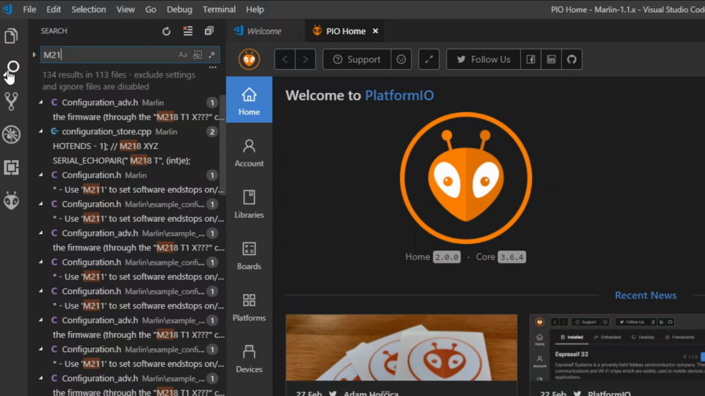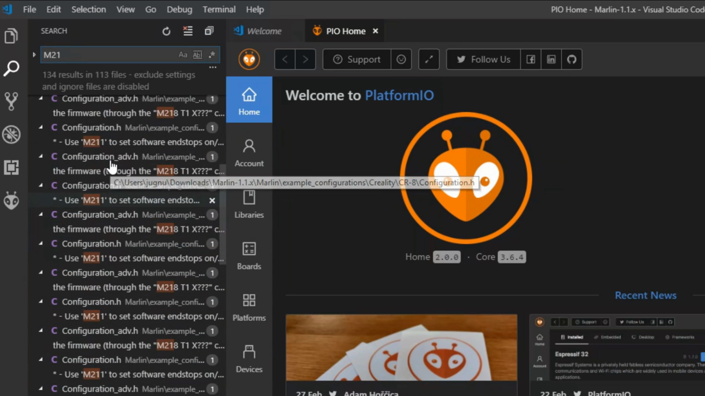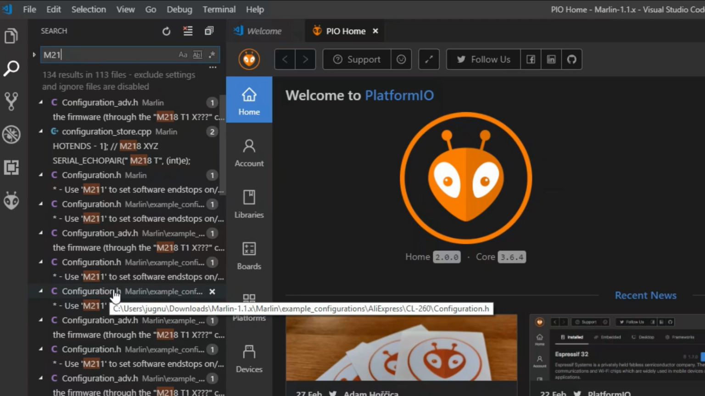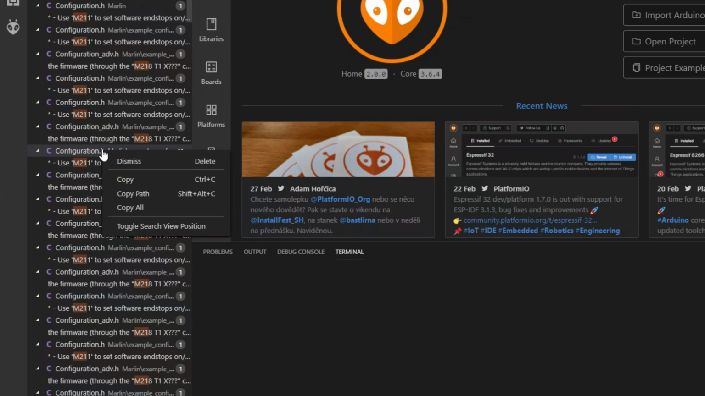Notice we have a huge number of hits. We can see that a lot of the entries in the list are files configuration.h and configuration_adv.h from the example_configurations directory when we hover over the files. We aren't interested in these machine-specific files and we can use the advanced search feature to exclude this directory. Right-click on one such file and select Copy Path.